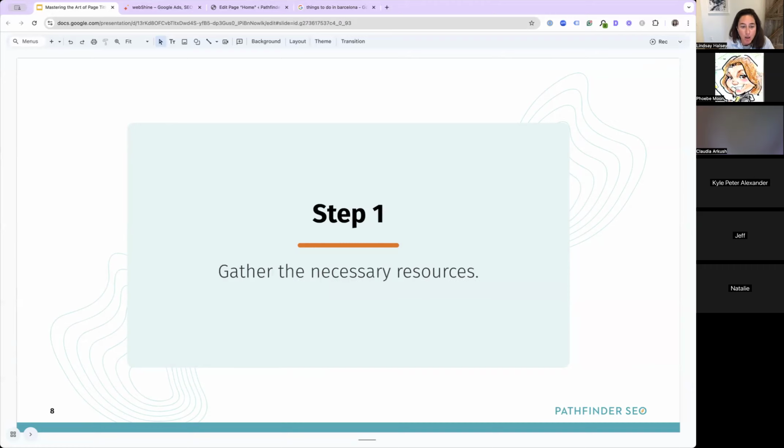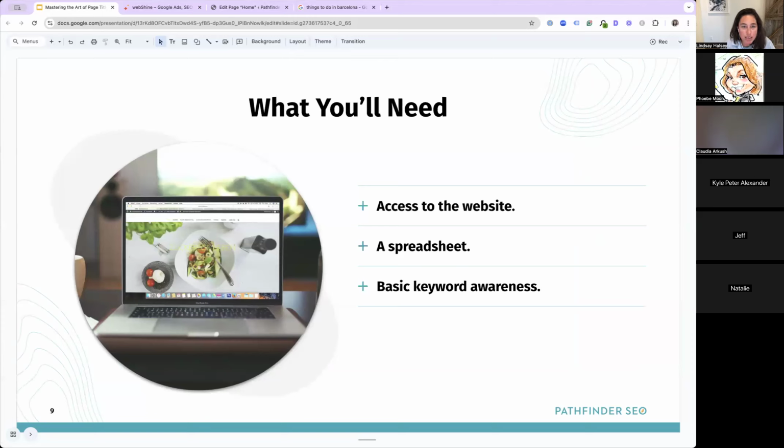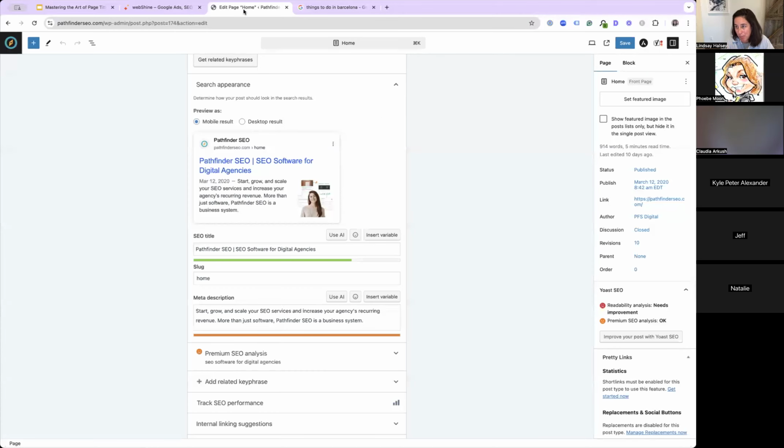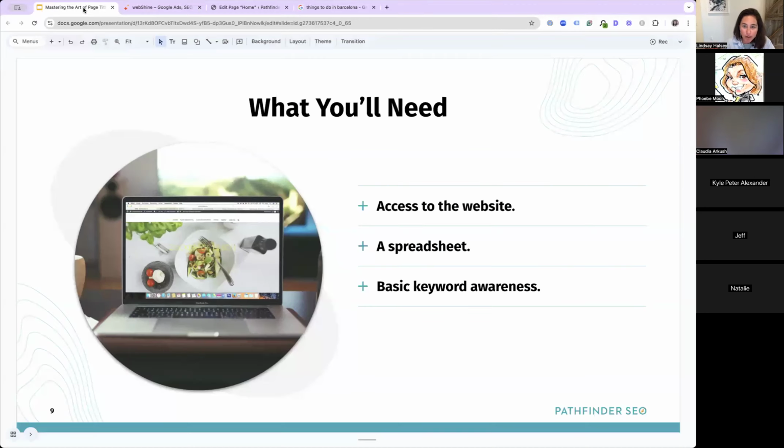And like everything with SEO and the delivery of the service, we really want to follow a process. So the first step of the process is to gather the necessary resources. What you're generally going to need is access to the website, because we're going to want to be able to actually implement our work. Sometimes at our agency, we don't end up with access to the client's website. It's very, very rare. And we can just deliver it to a web developer in a spreadsheet and have them implement it. But ideally, having access to the website is a big step in the right direction.